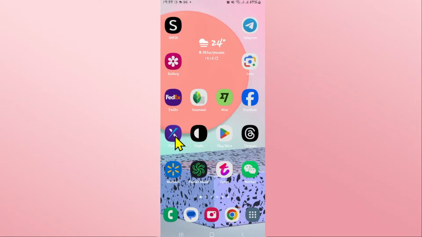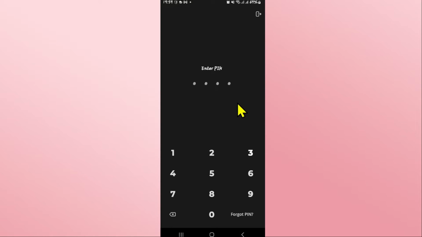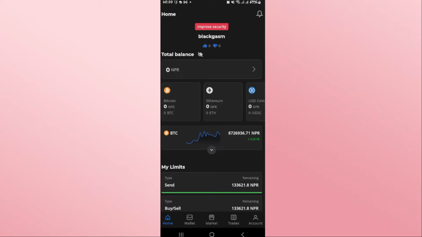First of all, open up the Paxful app on your device. And if you haven't logged into your account already, log in using your email address and your password or your biometrics. After logging in, you will be taken into the home page, from which if you wish to enable dark mode, then tap on the account icon at the bottom right corner.